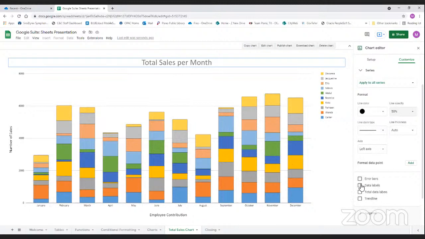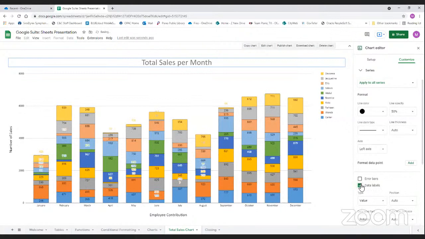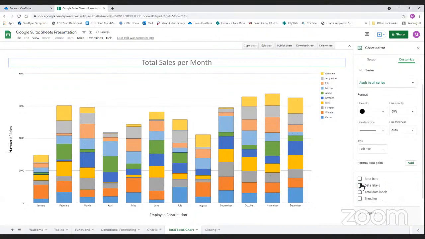You can add some other stuff like data labels, which would put the exact numbers there. It makes it a little more crowded. So keep in mind, the more you add to your charts, the harder it can be to read it. So if you're wanting to just give a quick visual glance, it could be better to leave that data off of there. You can also show trend lines. So it shows whether or not their sales are going up or down.